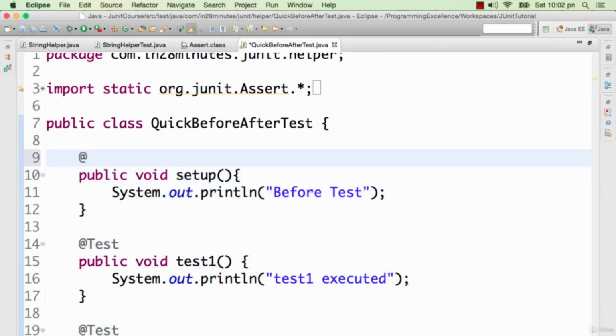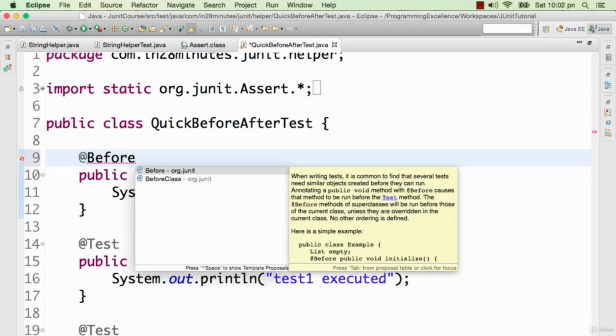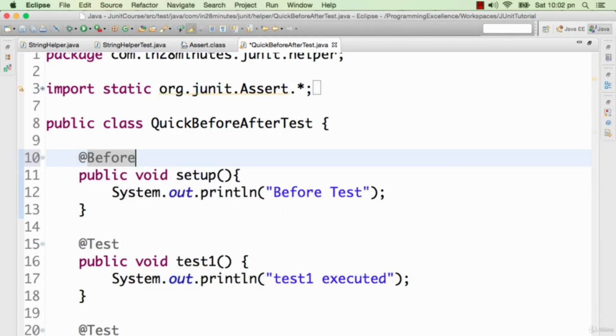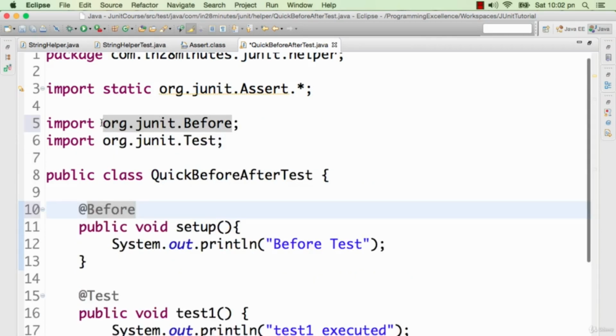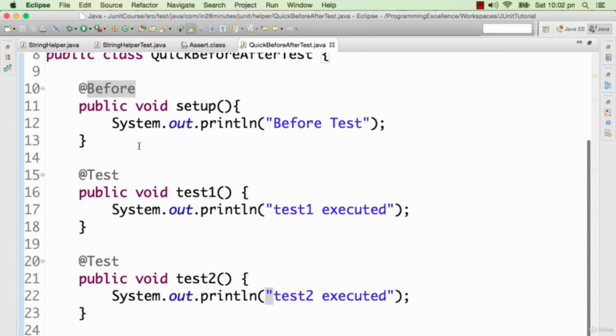Try and guess. Yeah, @Before is the annotation. So I'll add the @Before annotation. It's in org.junit. If you type in @Before and press control space, Eclipse would bring up this drop down, and you can press enter, and then that particular import is added into the list of imports. So there's an import org.junit.Before, and now let's see what happens. I'm going to just run this test. Okay, let's see what the output is.